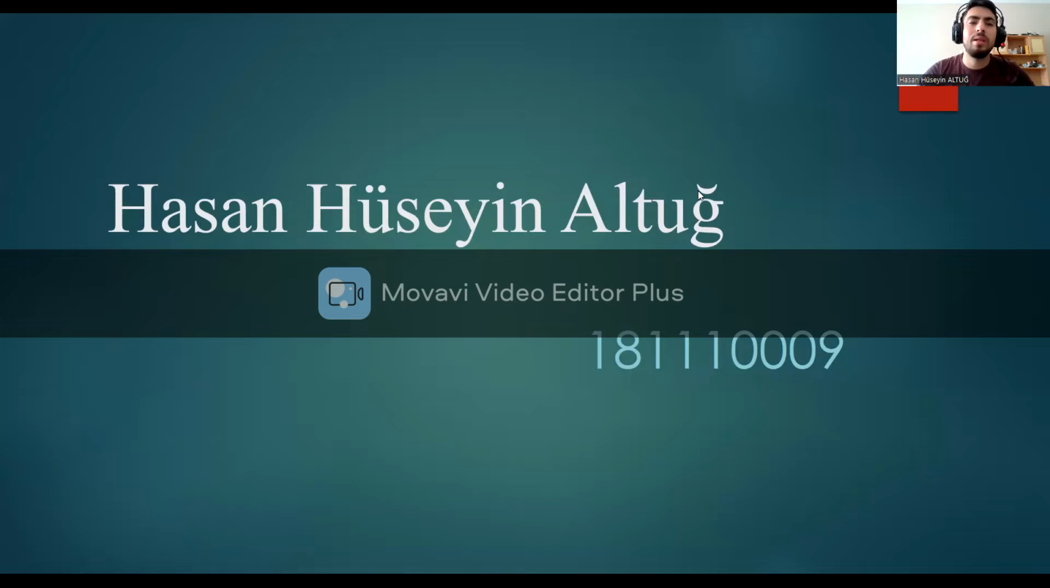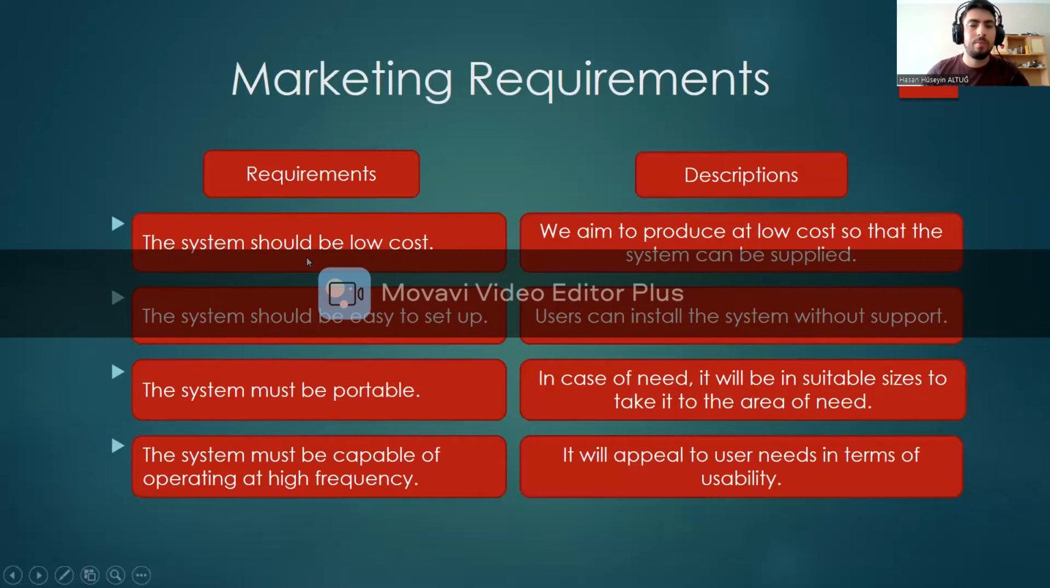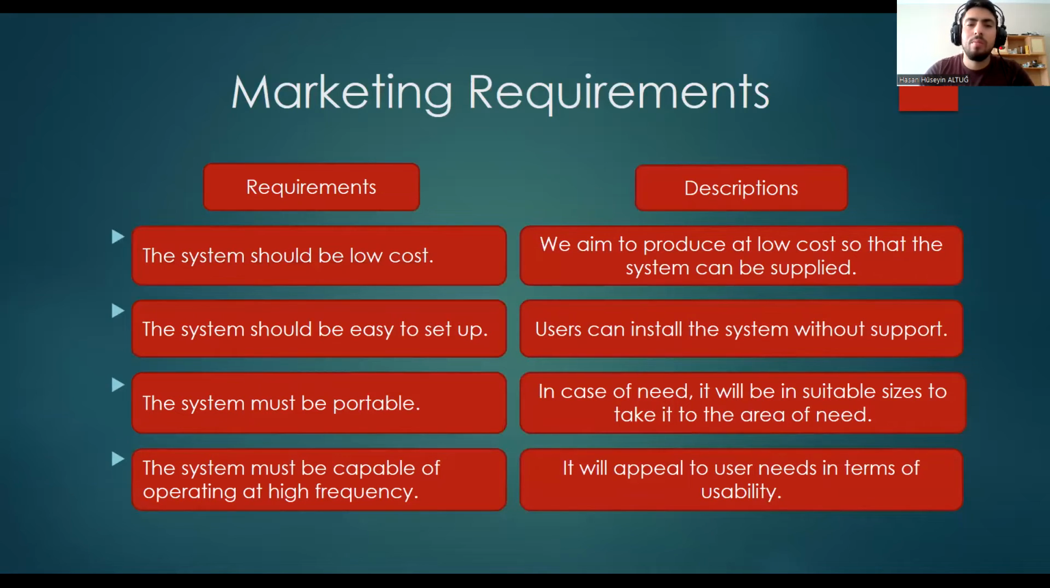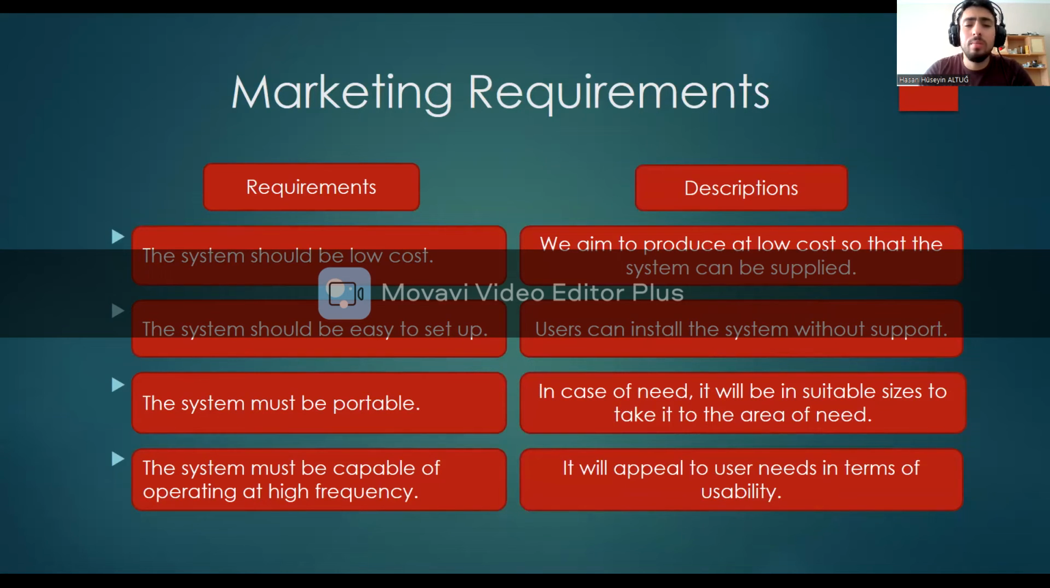I will present the marketing and engineering requirement. Here, I will first talk about each of the marketing requirements and their description. The system should be low cost. We aim to produce at low cost so that the system can be supplied. The system should be easy to set up. Users can install the system without support.